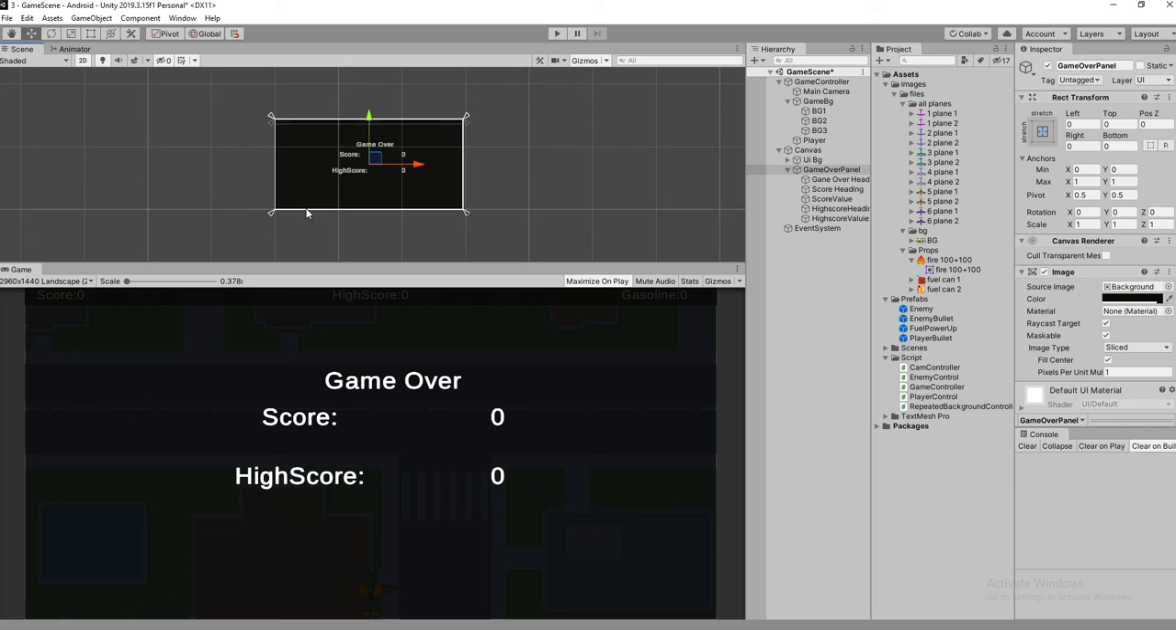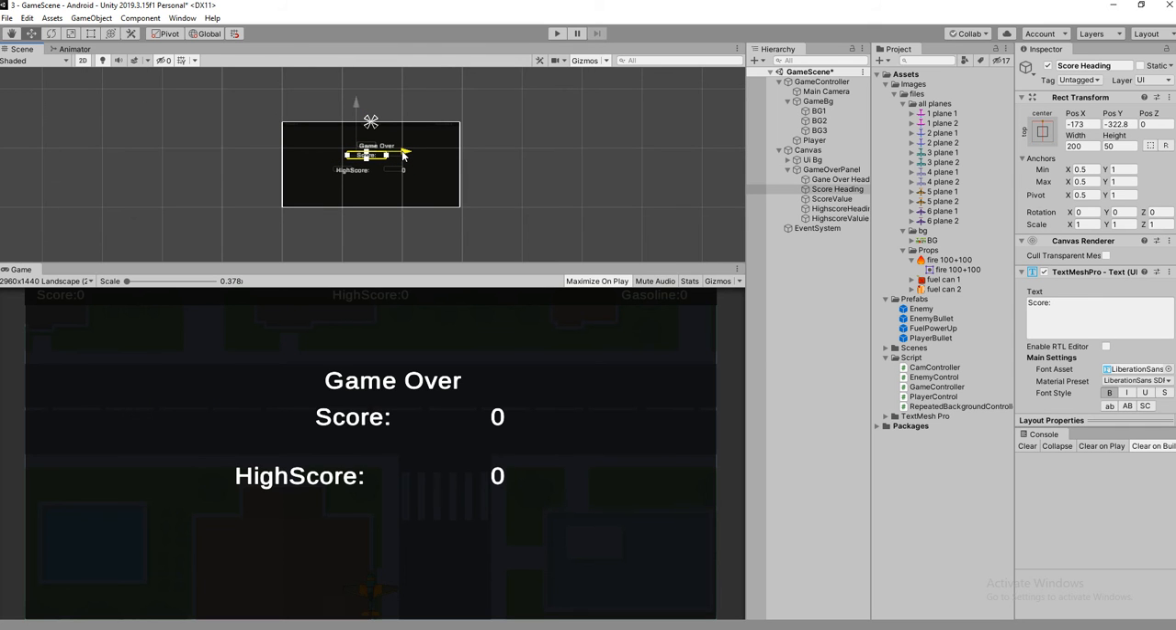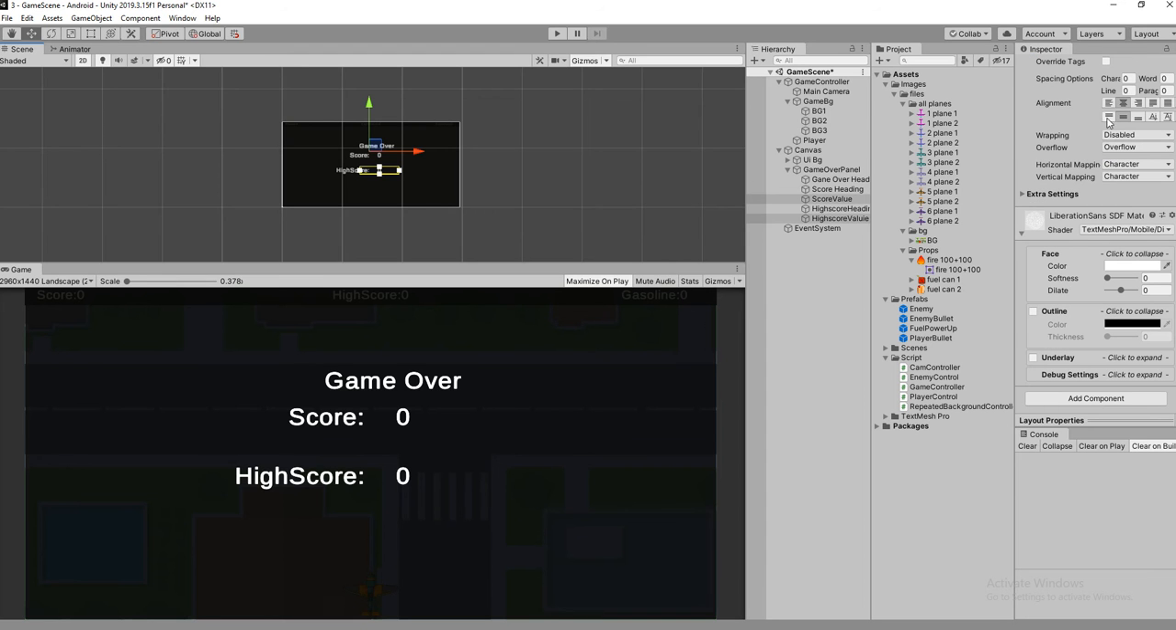So we'll try to change the position of the score a little bit to the right so that it will have even alignment. And the score value a little bit to the left, and the alignment is going to be left.